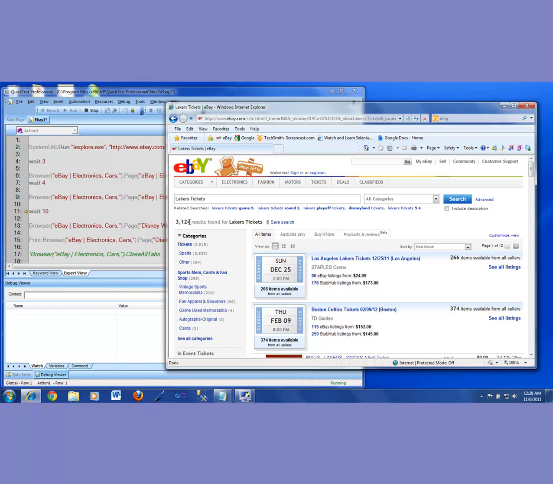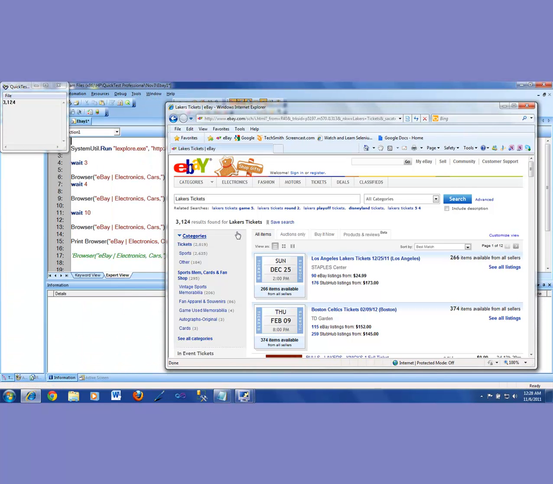But now when we are reading it, we're just reading this number, right? I also want to read what is around that number. So I want to read the whole thing: 3124 results found for Lakers tickets. The way we're going to do that is, I have to do the same thing for this web element, and for this web element, and then join those three outputs. Okay, it is 3124, that's what we are getting.